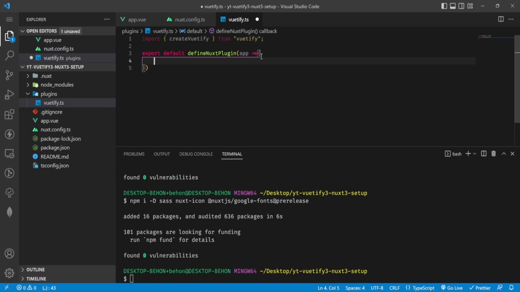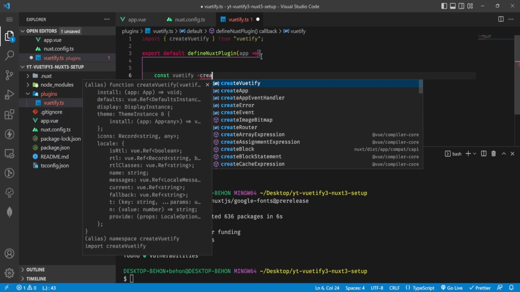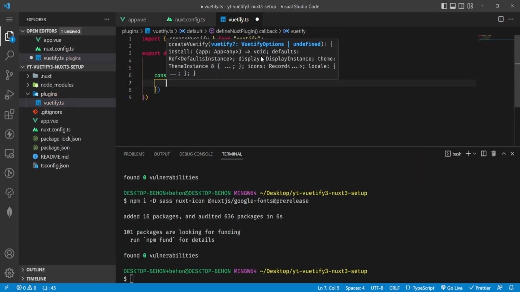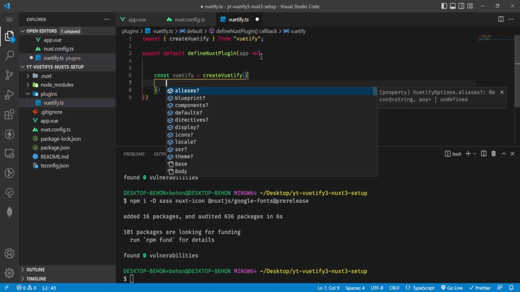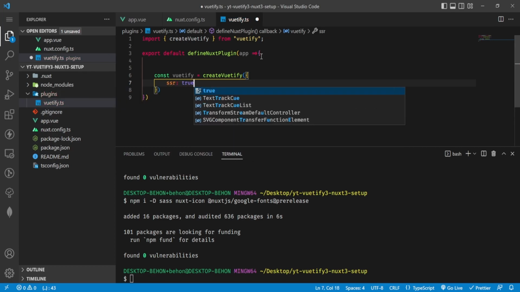Should be an arrow. Good. And then inside of this, you will create your Vuetify instance. So this is going to be equal to createVuetify. And then if you press Control and the spacebar, these are all the properties of this object. The first one that we want to set is SSR, because we're using Nuxt. So we'll set SSR to true.